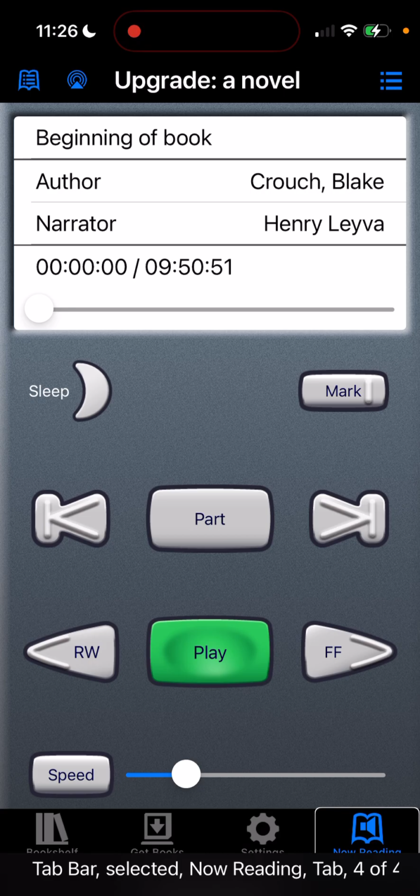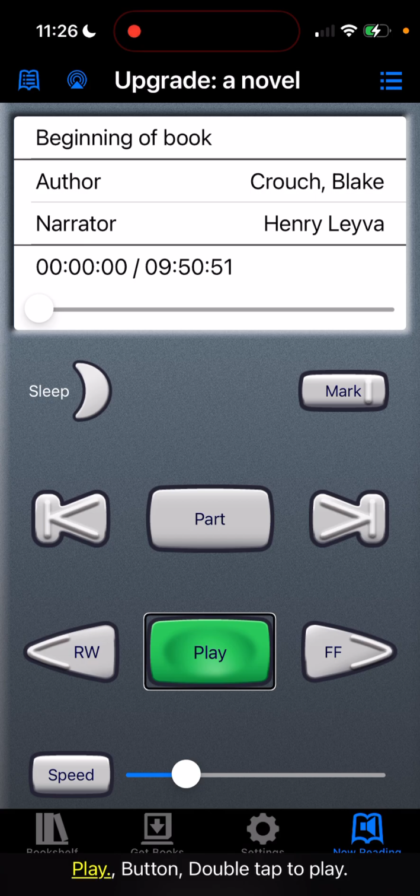But let's find the play button. I know it's in the middle, about three-quarters down, so I'm going to touch. Play button. All right, and I land on it. If you didn't land on play, you just flick to the right or left until you actually hear play.